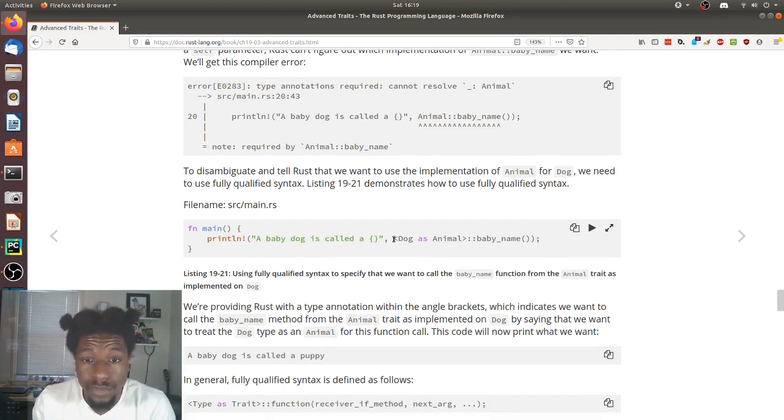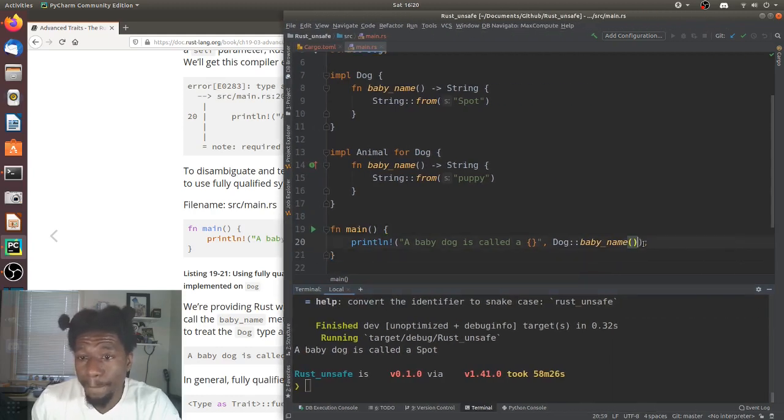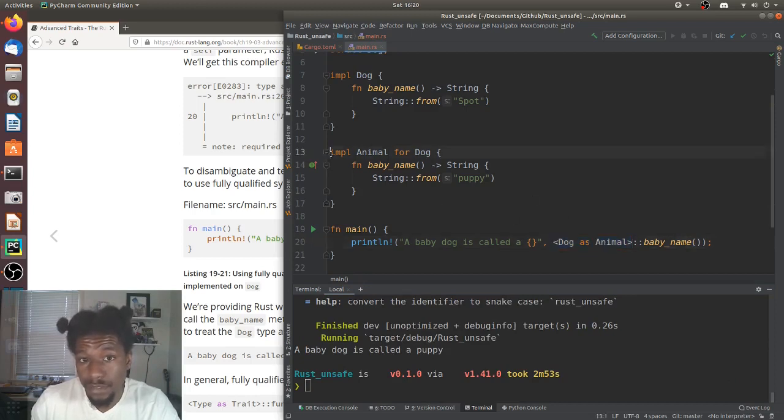Oh, so I was wrong earlier. Fully qualified syntax might also include this, at least in this case, since there is no self. We want the dog as animal implementation of baby name, and then that should work. And we could test that out. A baby dog is called a puppy. That did work. So this syntax is what we want, which is referencing seemingly this right here.